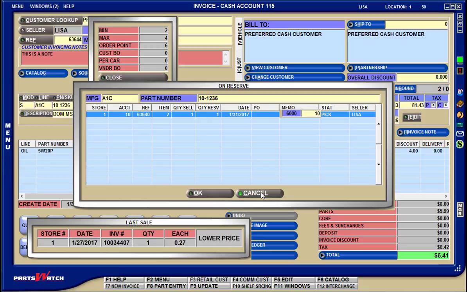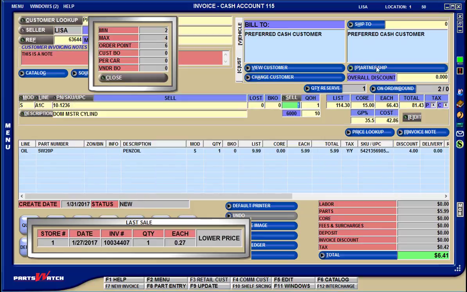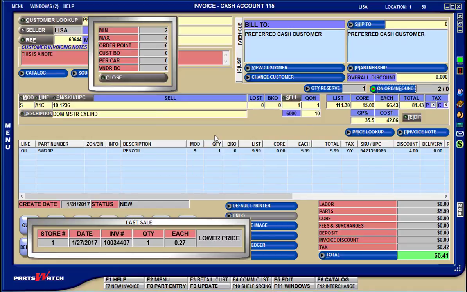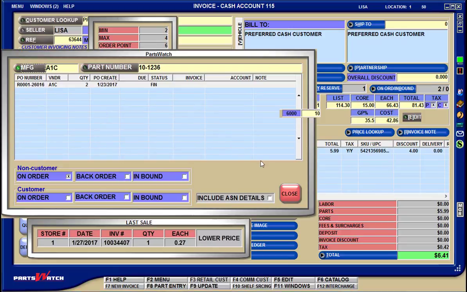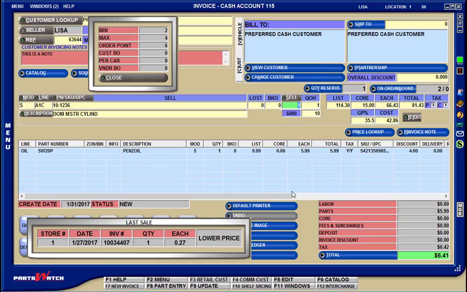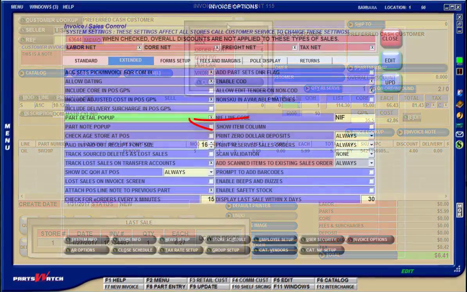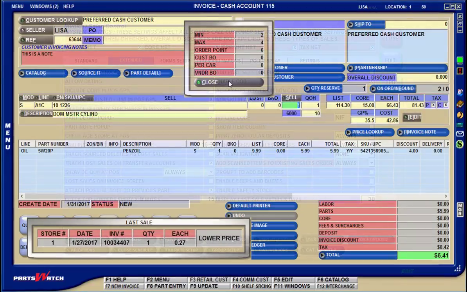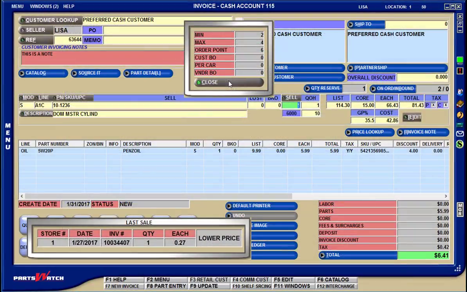And the quantity on order inbound is from a purchase order, so you know when stock is expected. Now, if a part is on the sell line, the Part Detail button opens a pop-up with some part information, or the Part Detail pop-up will automatically open by checking the Part Detail pop-up on the invoice options screen. Hit Enter or click Close to close the pop-up.